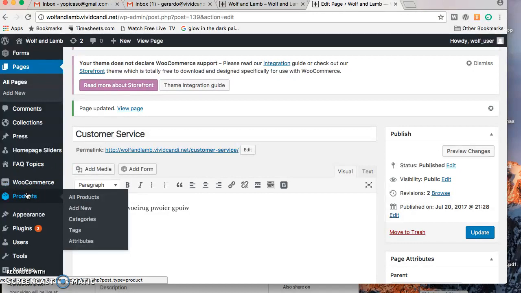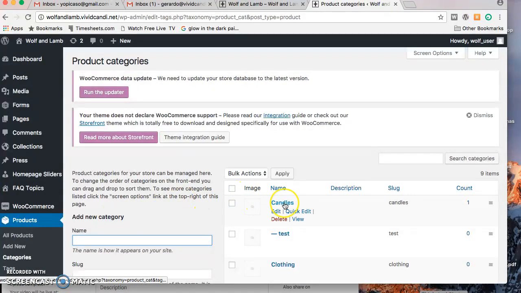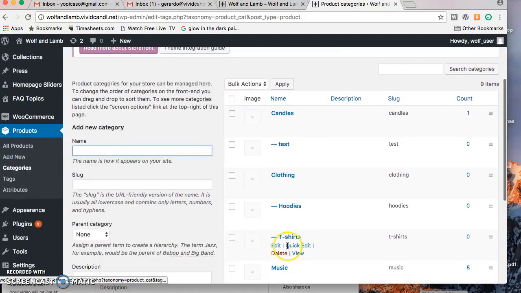So if Wolfram Lamb will have more than one or two categories, first create the categories. So click on categories. Right now we have placeholder categories. I created a candle category. Well, all this is just placeholder text. If you don't need it, just click here and delete it. It's not a problem.